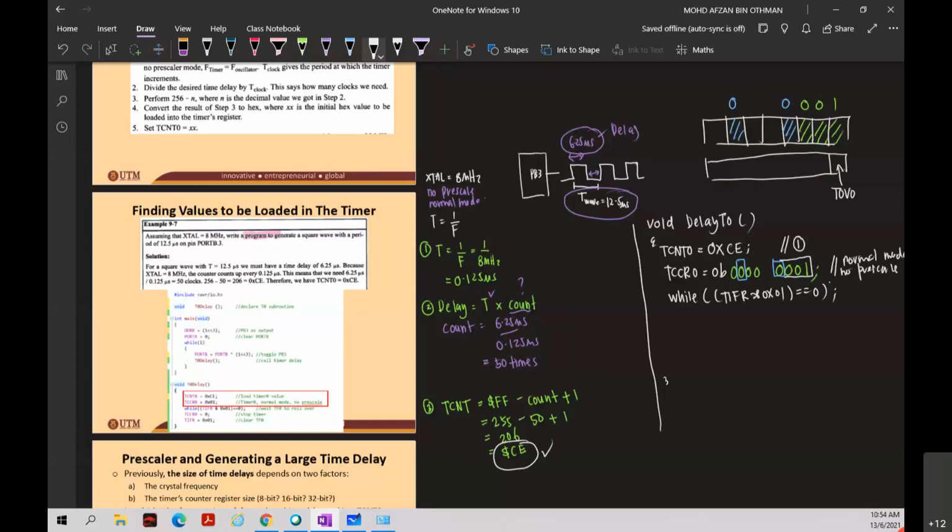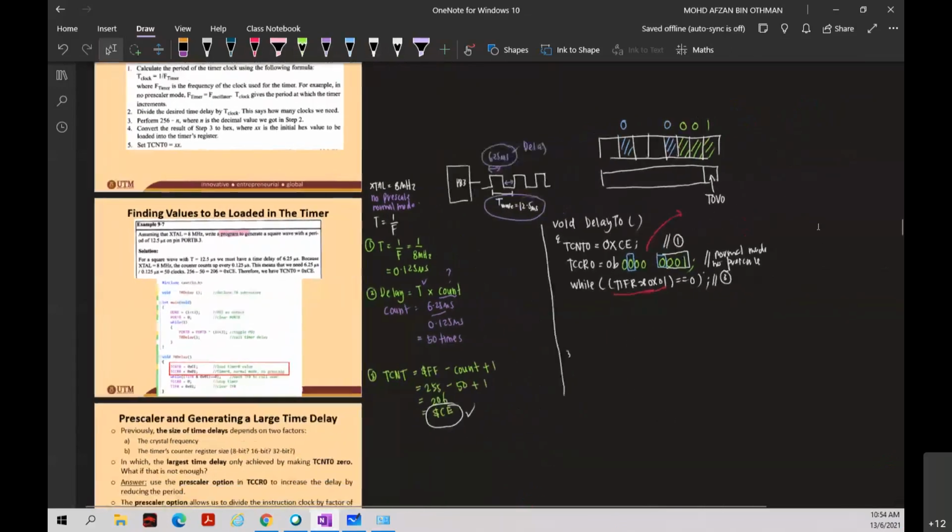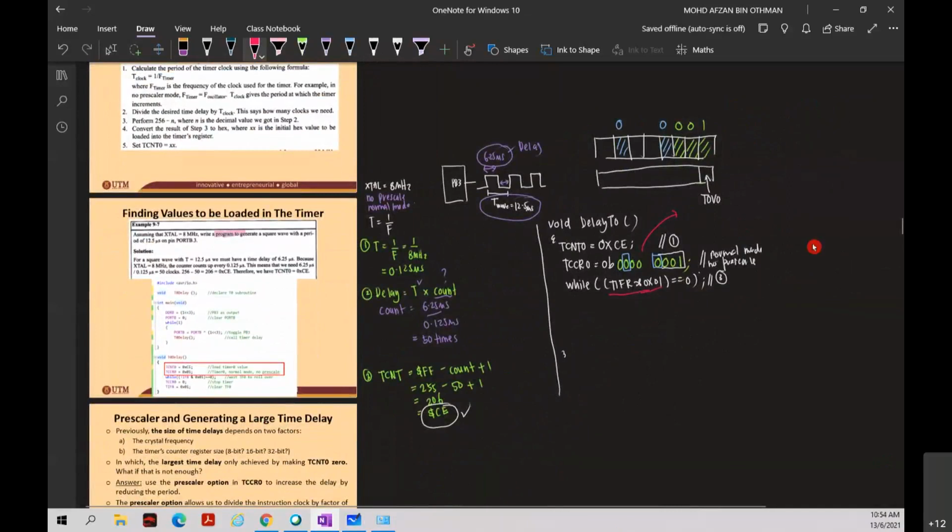If yes, it will keep repeating. If no, then it will exit from this loop. Actually, sometimes you can change this writing to a more fancy way, which is you can put something like this: while TIFR and, this one I already told you in the previous class, put 1 to the location of TOV0. You can do something like this. Also can.